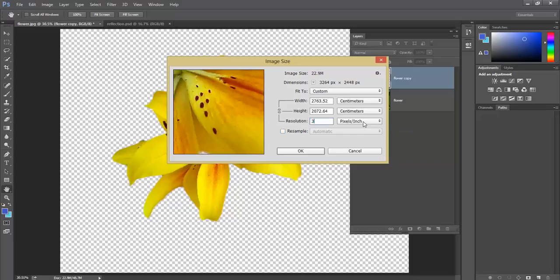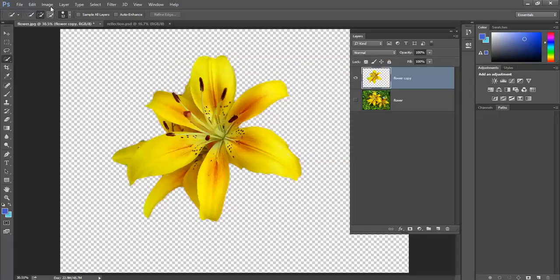So let's put 300 in there. So I want it to be a good print resolution. And it's automatically scaled the image to the relevant size for that. So 300 pixels per inch. This image is still a good size, look, for me to use. Let's click OK.